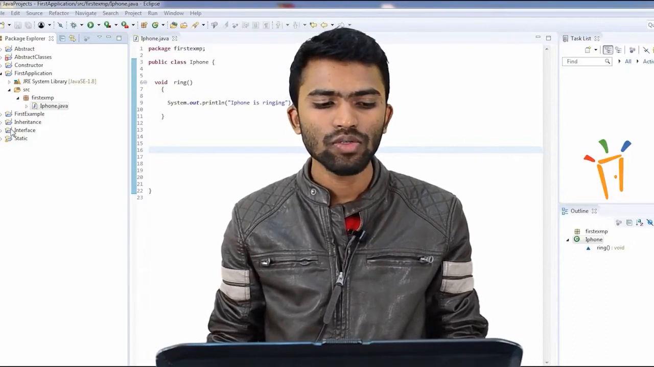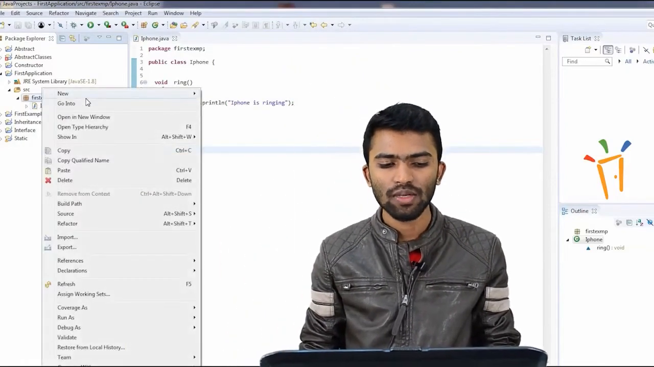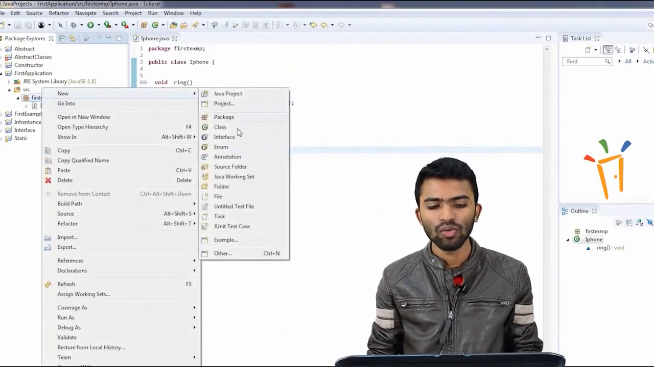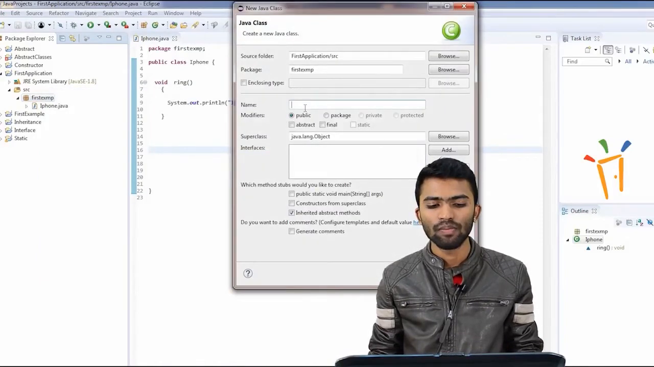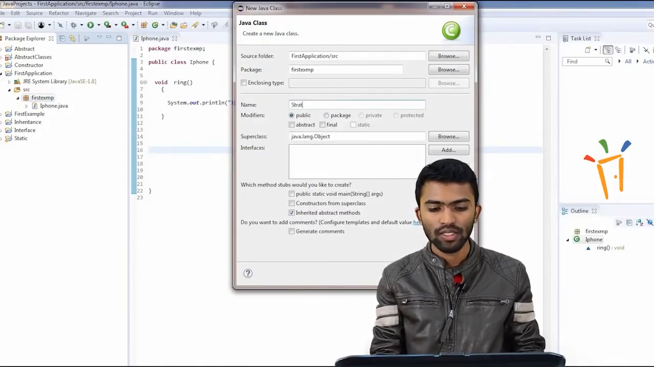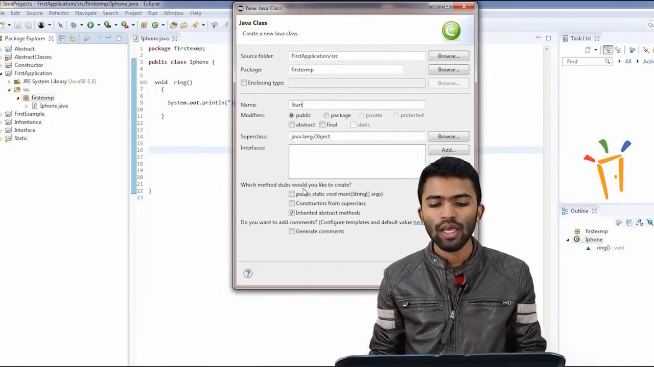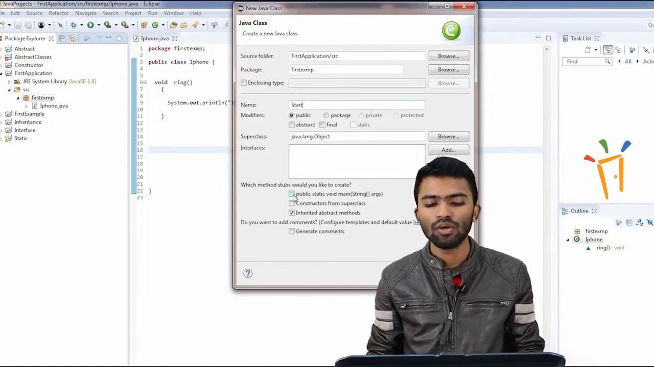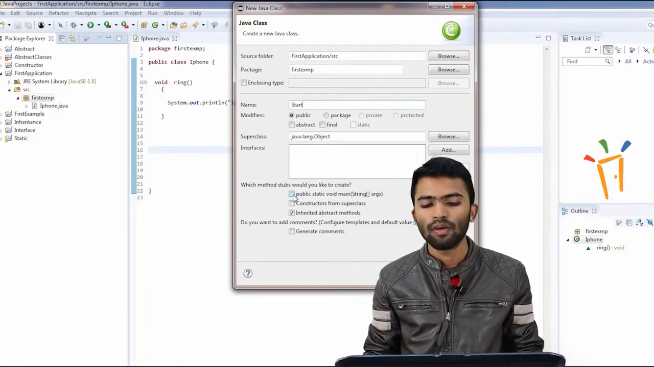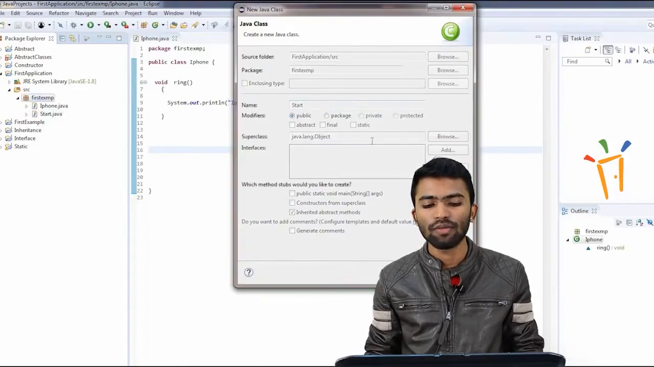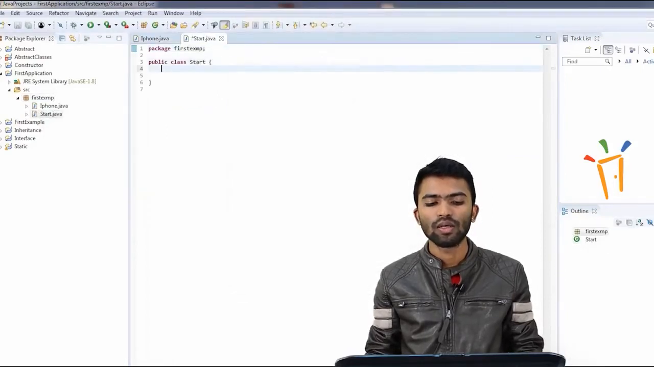So now I'll create one class which will start my iPhone. I'll create a new class which will have my main method, and I'll call it the start class. I could select an option like void main while creating the class itself, but I will not do that. I'll just create a simple Java class that will start my iPhone.